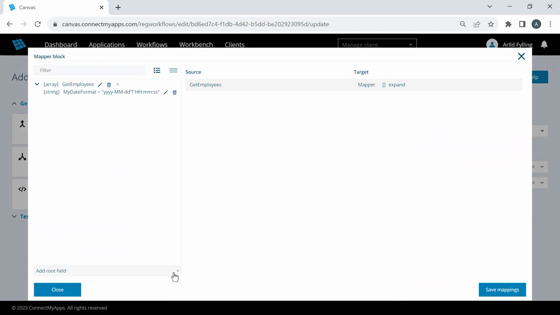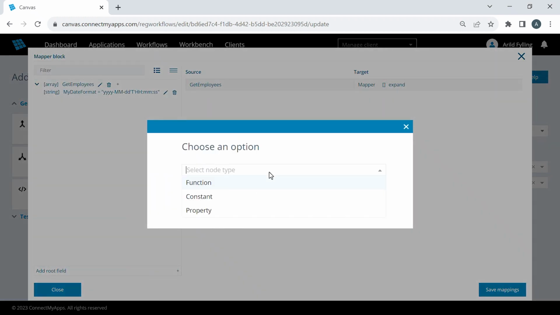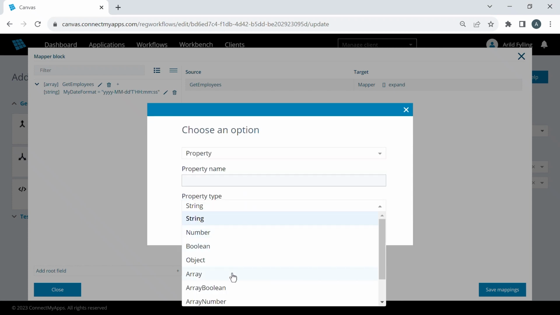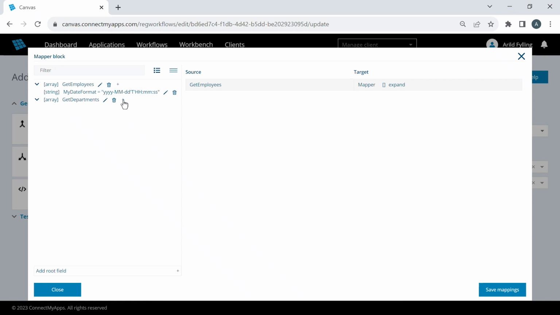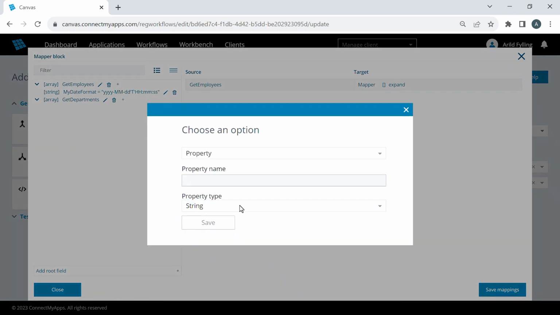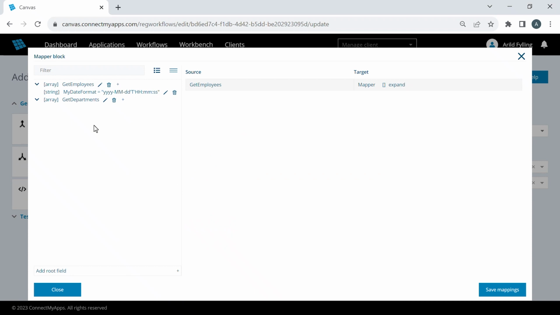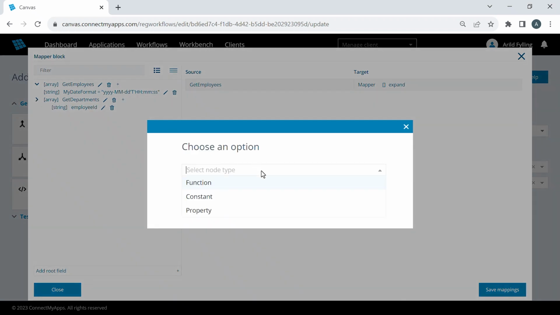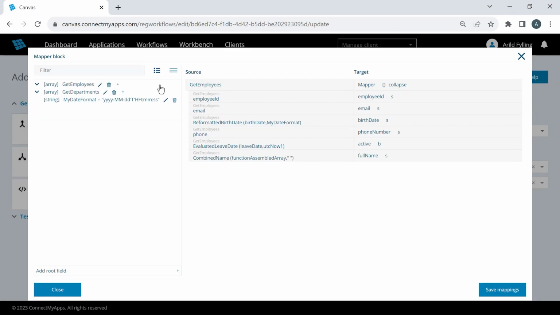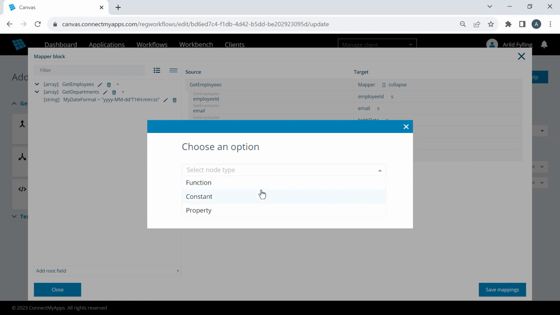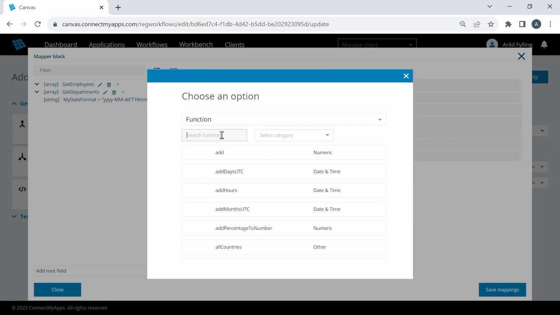So I can manually add a new root field and select Type, Property, Array, and name it Get Departments. And to this, I can manually add the two fields available from the Get Departments block. Now that I have my incoming data set up, I'll create the function to match data between them. I'll press the plus sign on the Get Employees array, and again, choose Function. For this, I'll be using the Find function.